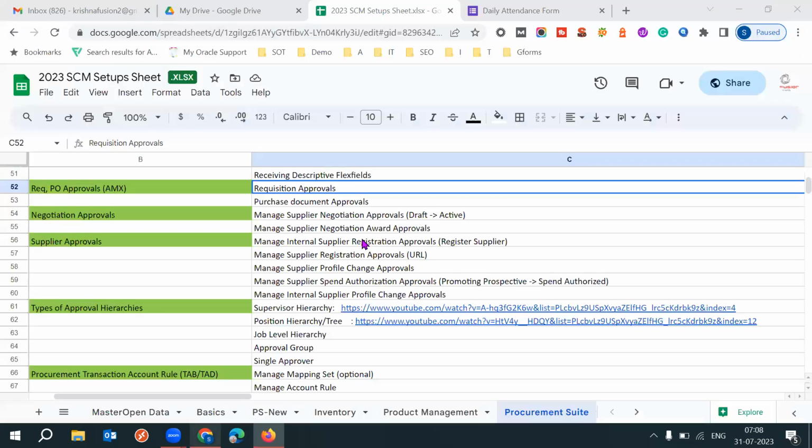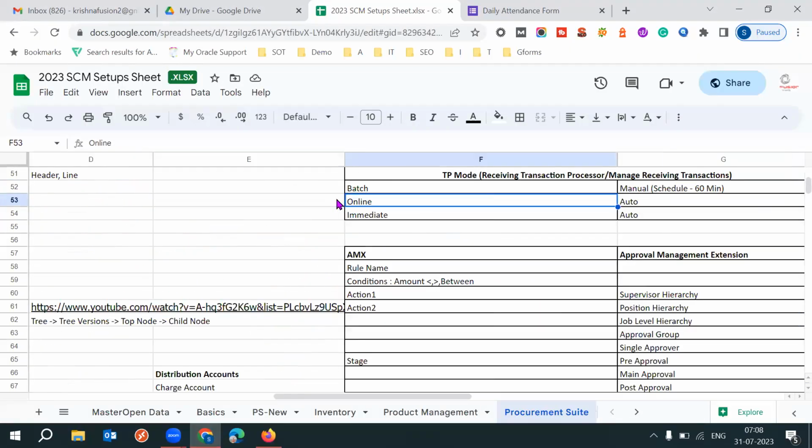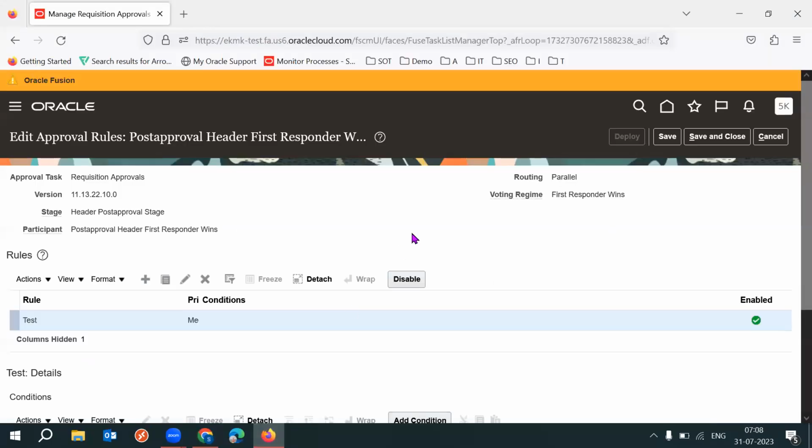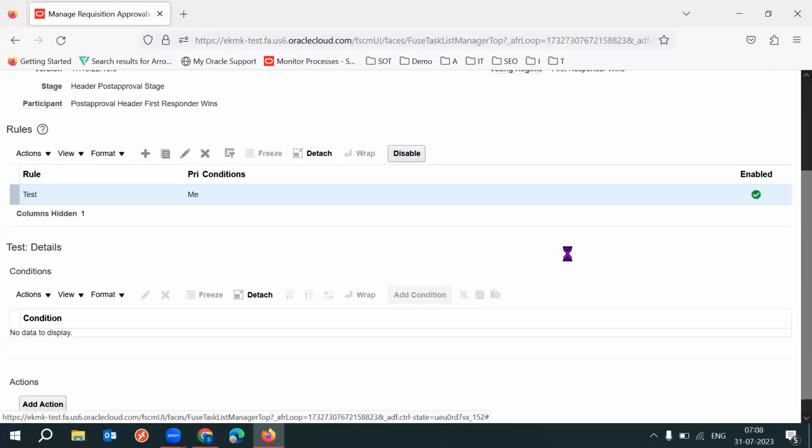In the requisitions, what are the important conditions I've given in the table here? We can write approval rules based on the business unit, based on the amount, based on the currency, and based on whether the requisition is an internal requisition or an external requisition. I'll show you the condition.